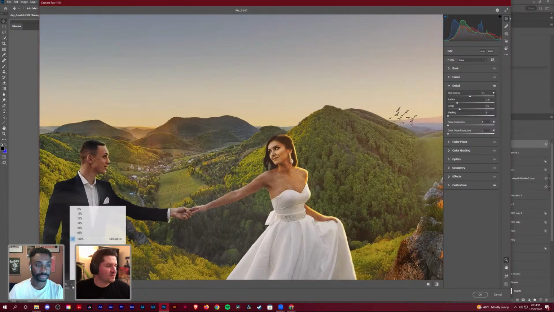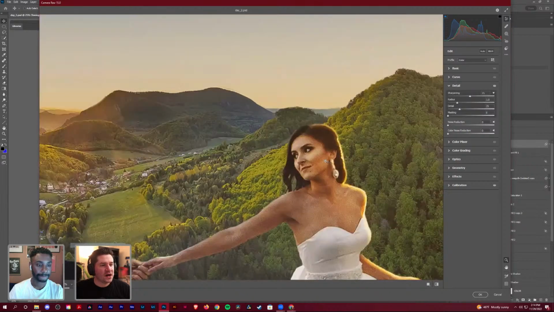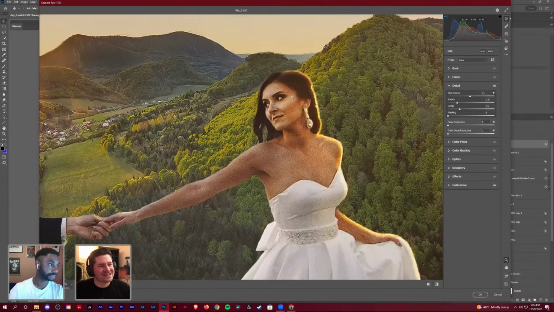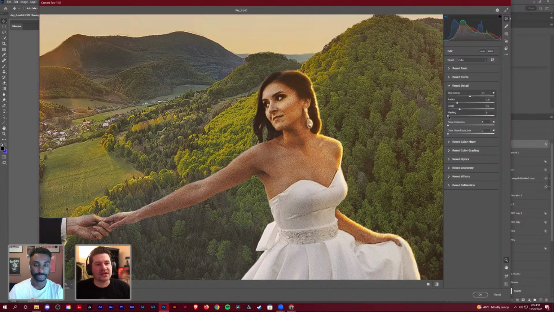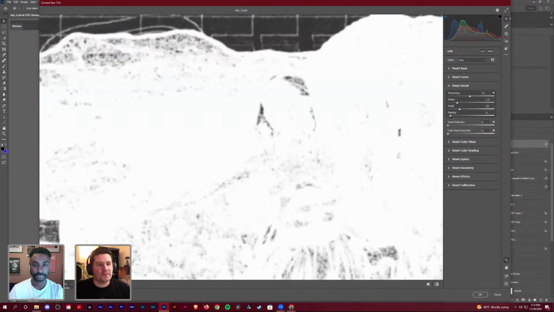You can see, and maybe I'll go to 200% here, on her face there's all that crunchy texture all over her skin. It just doesn't look very good. You're not really going to notice it if you're not looking at it completely zoomed in, but we can do something about it if we hold down the Alt or Option key and choose our masking slider.